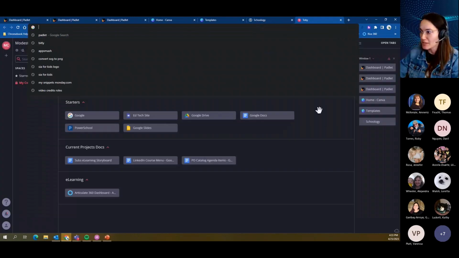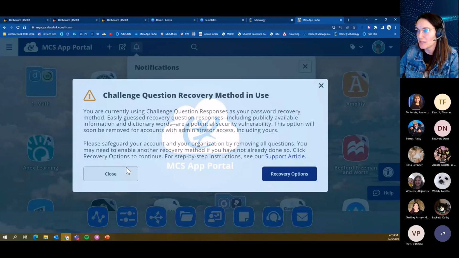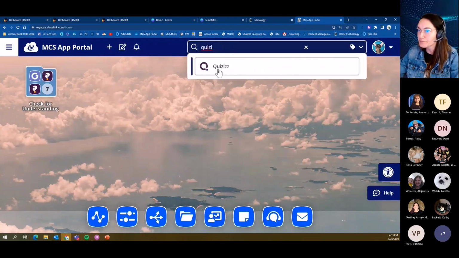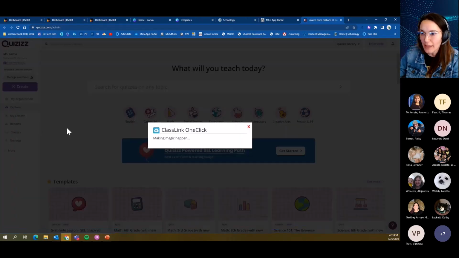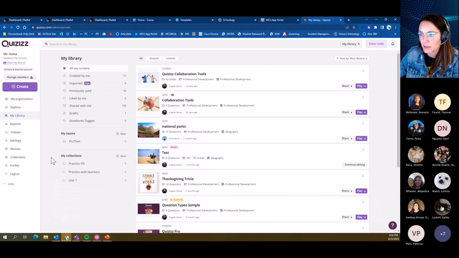So if you go to the MCS app portal, you will be able to find quizzes here. I will go into the search bar and find it quickly here. So now on the left, let's see... where was that? Here, my teams, my library.